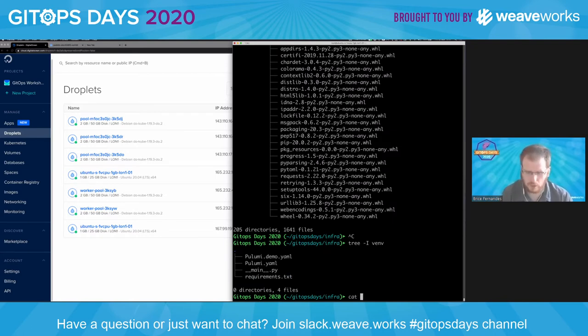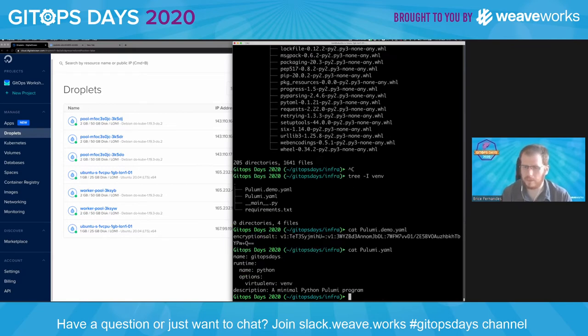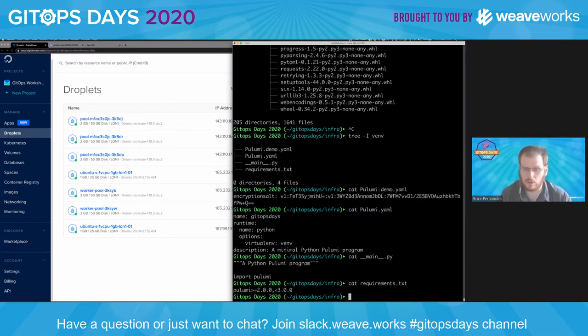So let's take a look at Pulumi.demo. That's just giving us an encryption source and Pulumi parameters for the demo stack. How about Pulumi.yaml? That's defining our Pulumi environments, what language we're going to be using, and some metadata about the project. And main is literally the simplest Pulumi program you could have, which is a Python program that imports Pulumi. And finally, our requirements are just the requirements for Python.